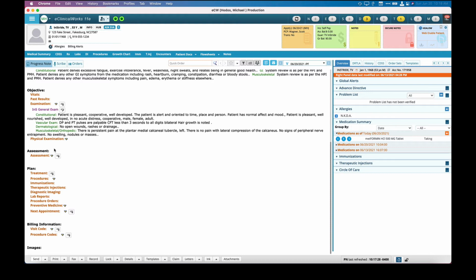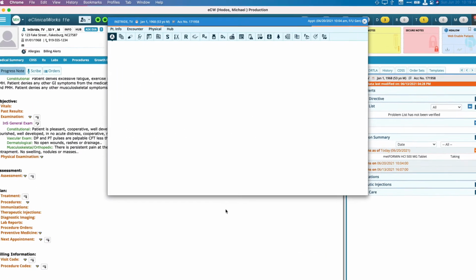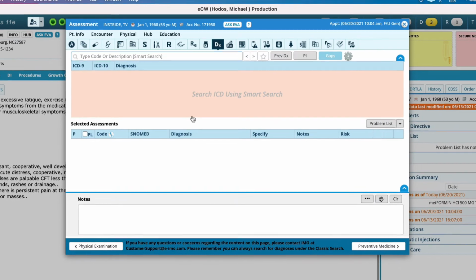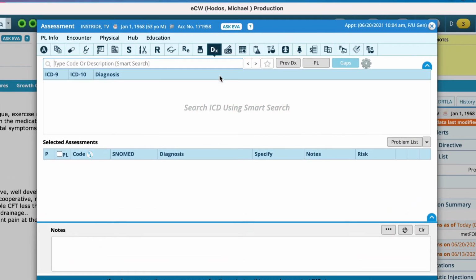Now that our exam is done, we need to enter our assessment. The assessment is added in this assessment section. You could bring forward previous assessments using the down arrow button, but let's pick our assessments from the beginning, since for this patient, we don't have any. So you can enter your assessment using free text.